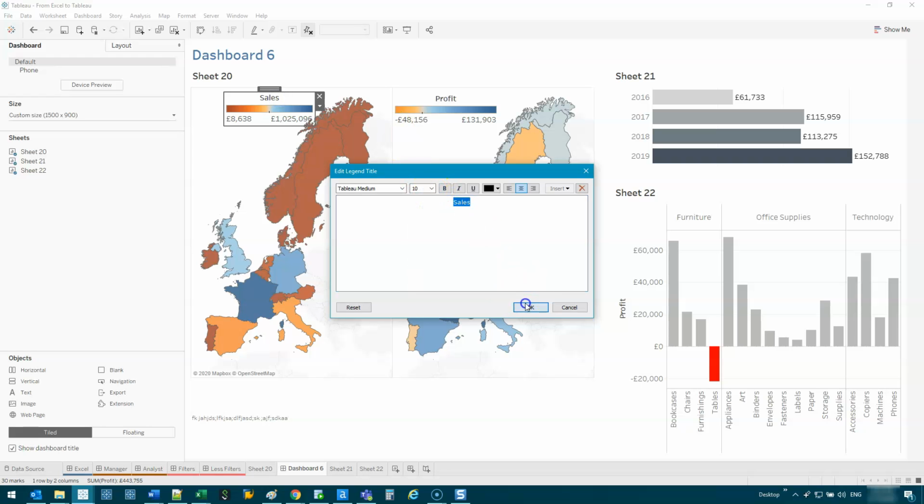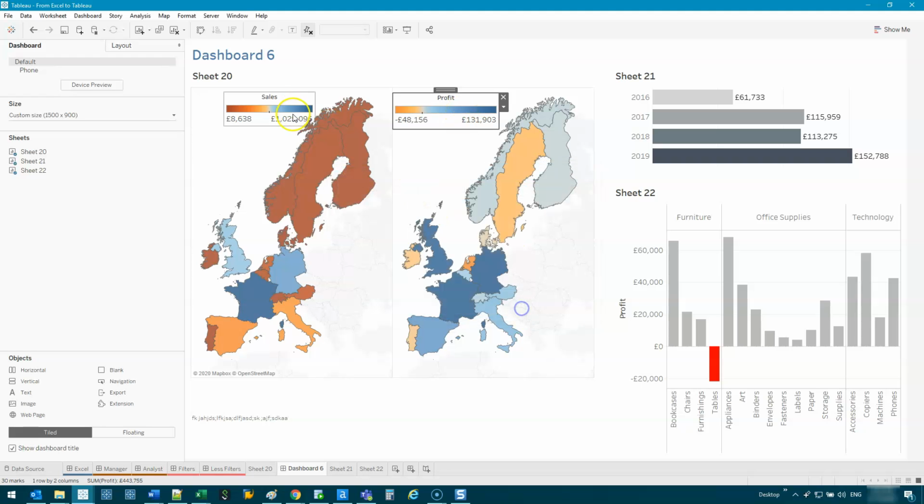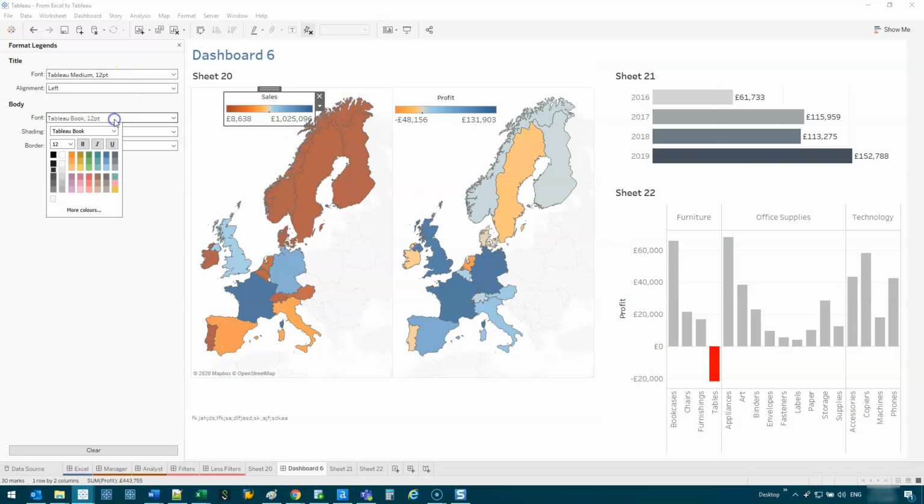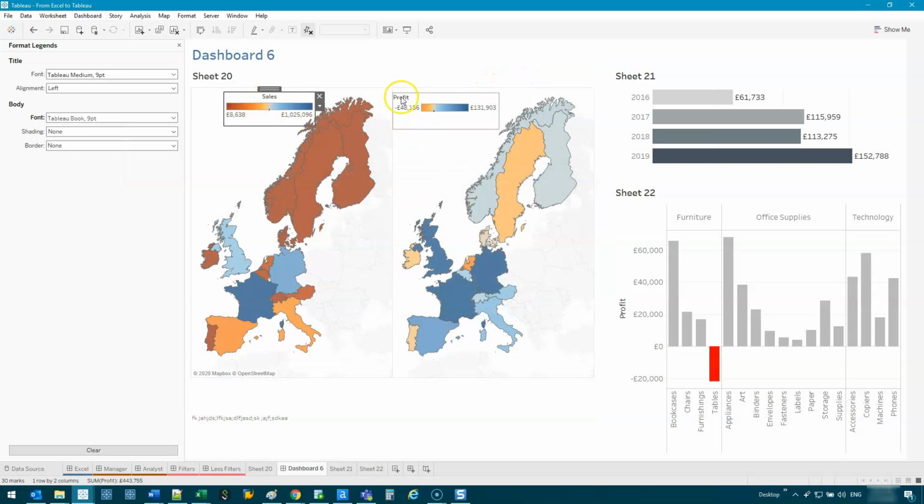So 10. That's kind of why it's nice to have everything in here, and then you just tweak it as you go along. And I want to change the font of this. So we're going to go Format Legend. I'm going to change the body to, let's say, 9. Oh, there we go. That's easier. Center justified. Maybe we'll put this down here. Okay, there we go. I think that is good.